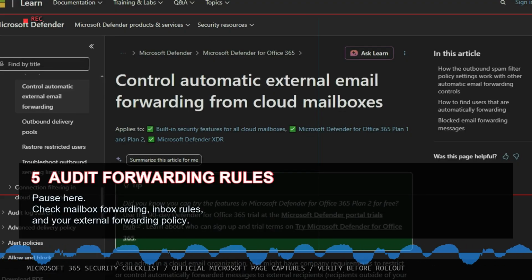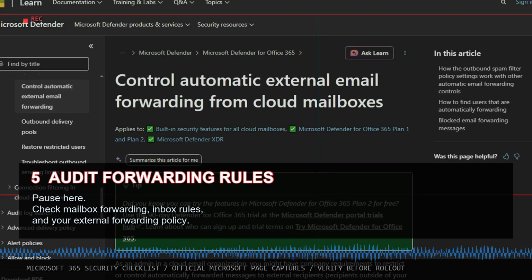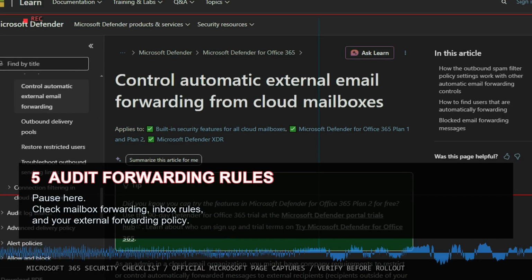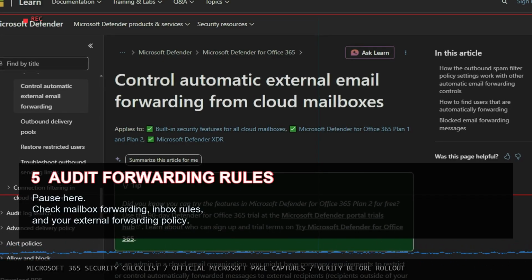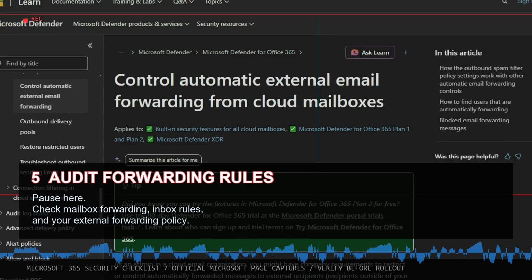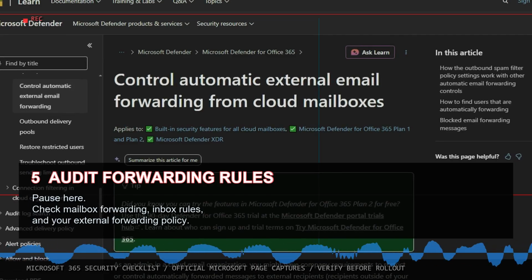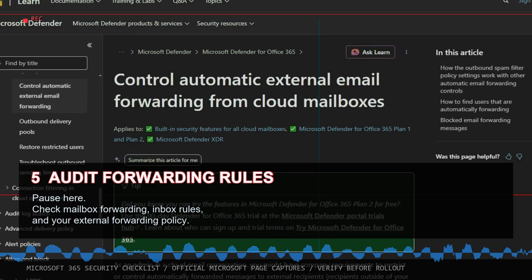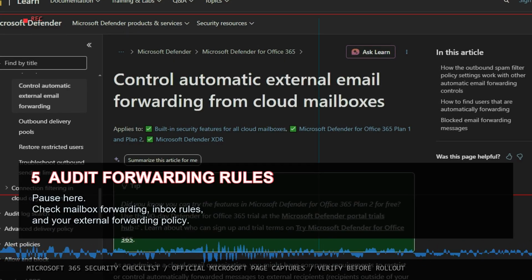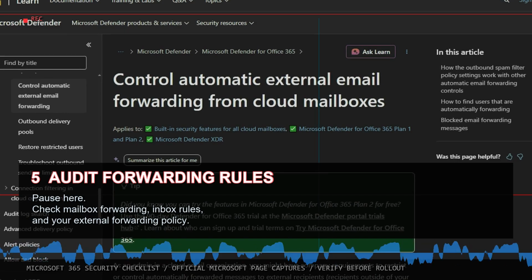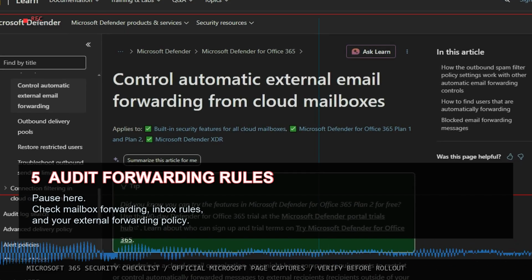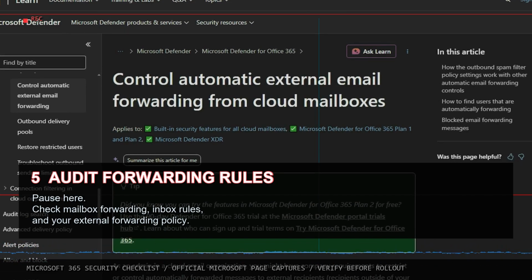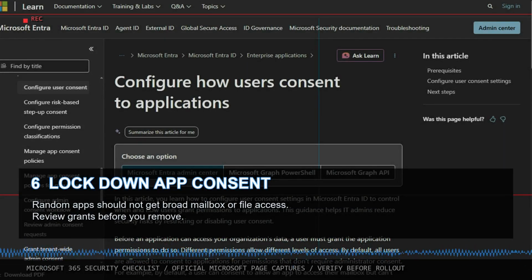If you find a rule nobody recognizes, do not just delete it and move on. Disable it, reset the password, revoke sessions, check sign-in and audit logs, and look for other mailbox rules, OAuth grants, and suspicious activity. This check finds real compromises. It is boring, and it works. Pause the video and look at yours.